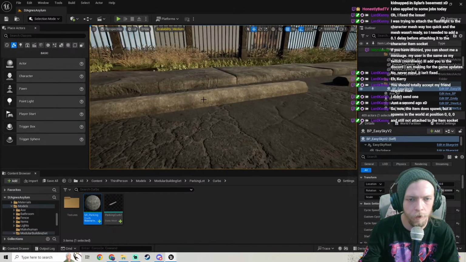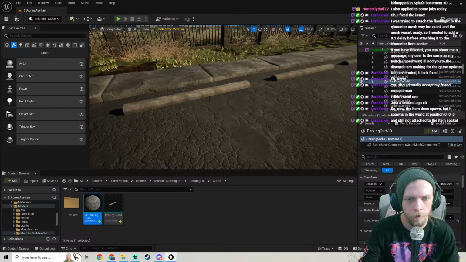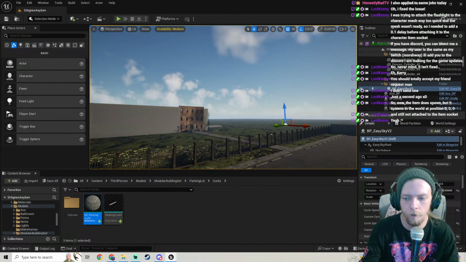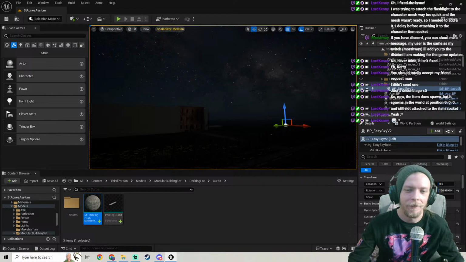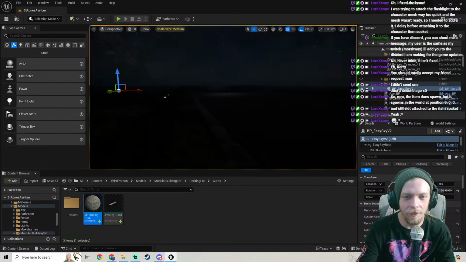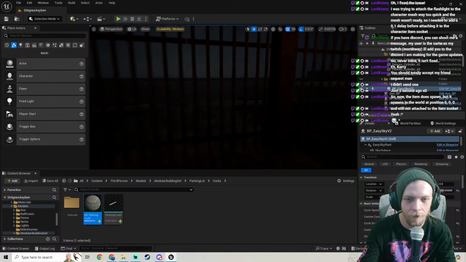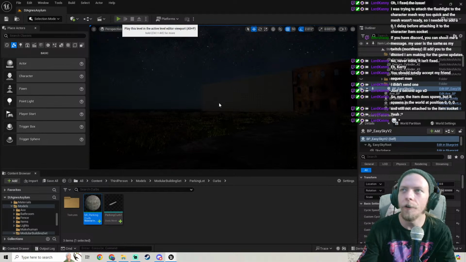Let me go and, that's probably fine. See how it looks at night. Yeah, damn, man. Fighting the damn bugs. You'll get it, though.